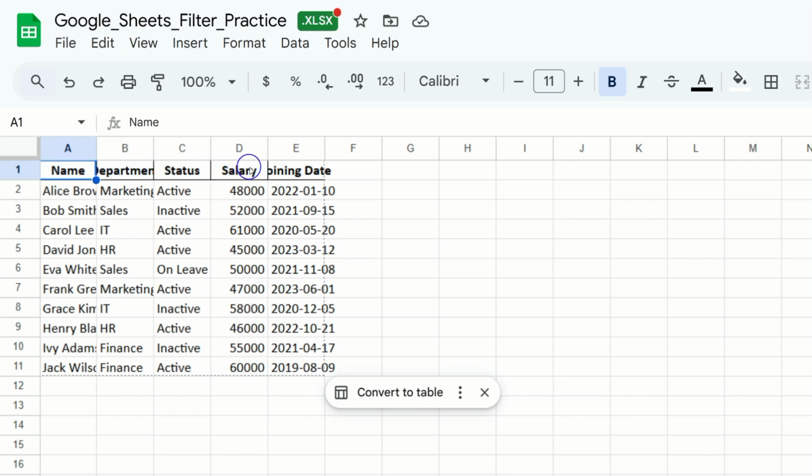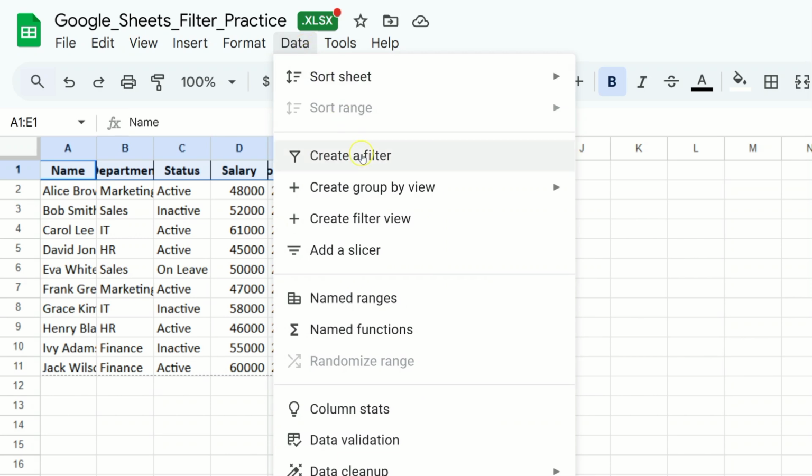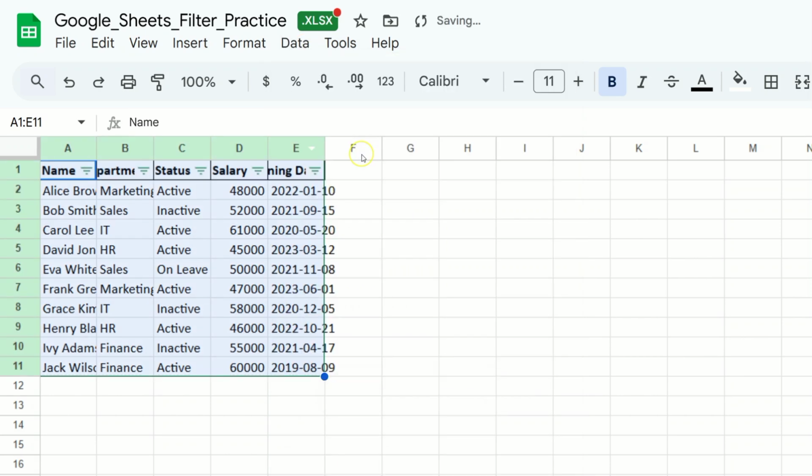Now click anywhere inside your data and go up to the top menu. Click on Data, then choose Create a Filter. You'll see small filter icons, little upside-down triangles, appear next to each column header. That means filters are now turned on for your entire header row. Even though filters appear on every column, you can decide which one you want to use.